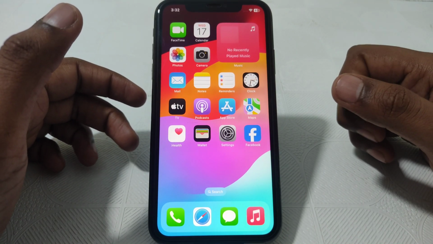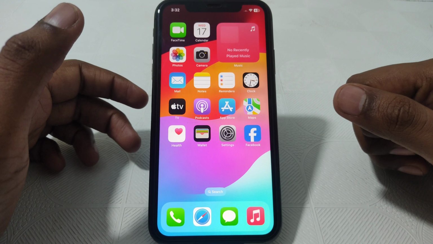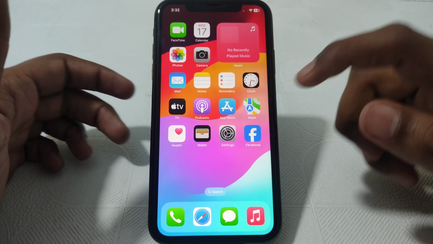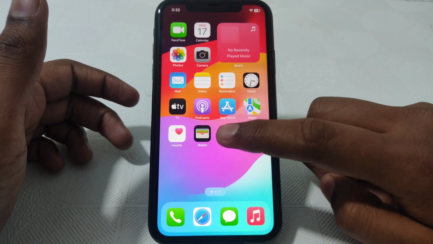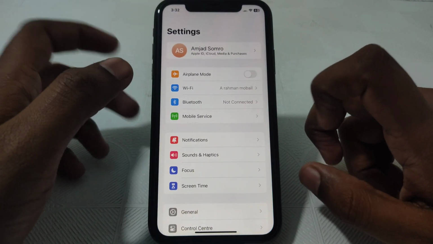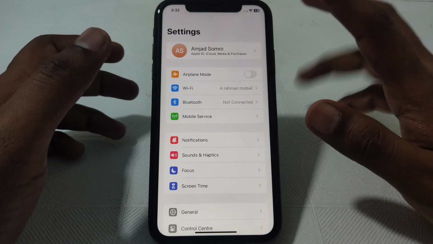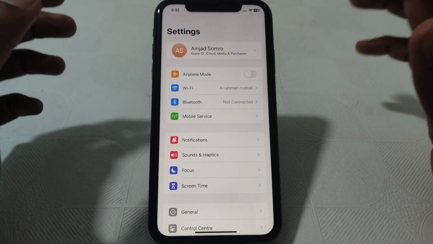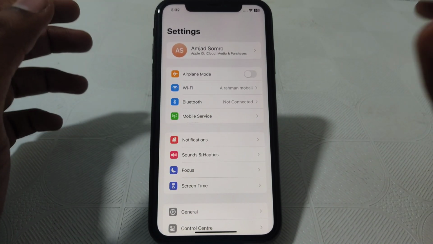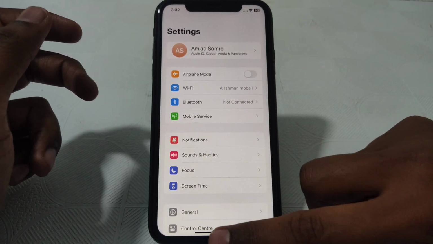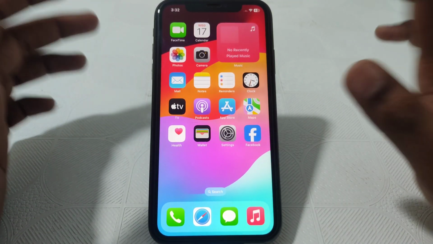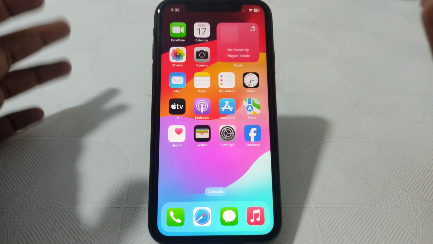Today we are going to discuss "iPhone cannot be backed up." For example, if you have turned on backup and you want to back up your iPhone into iCloud, and you see a notification that your iPhone cannot be backed up, how can you fix that? For this, you simply have to watch this video completely. So without wasting any time, let's start the video.